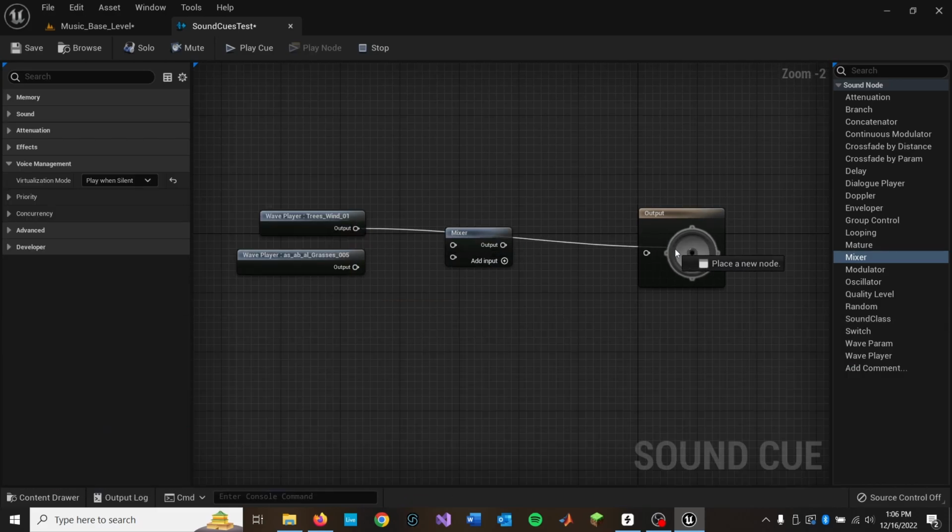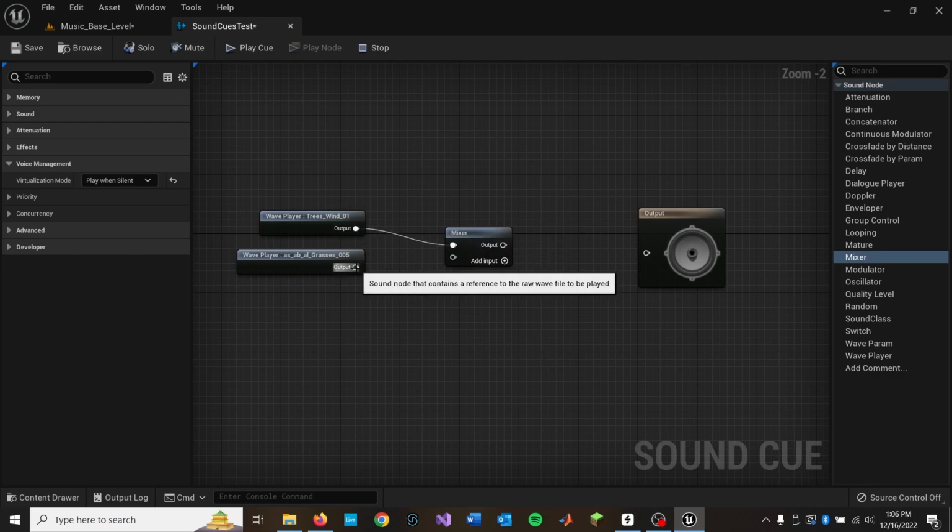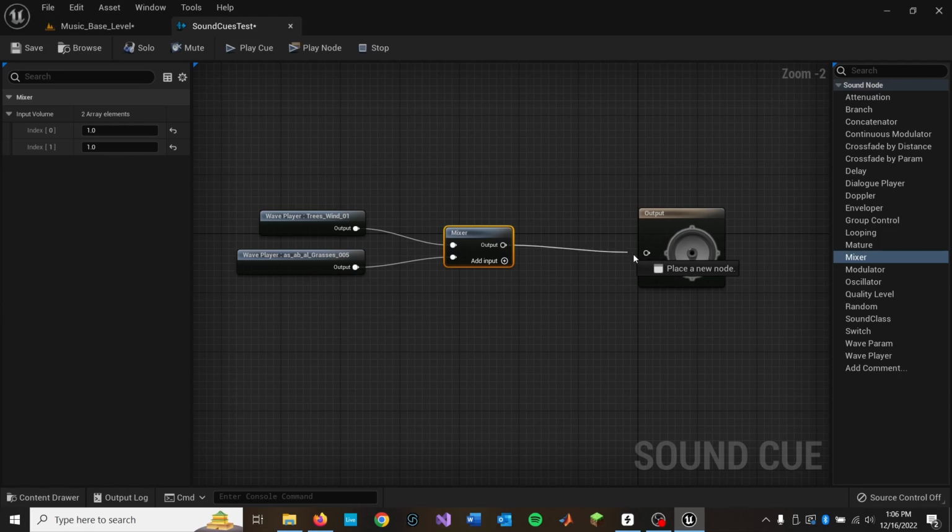So normally if we were to have this in here, even though we have the wave player back here, when we play it, all you hear is the wind. But if we were to move this around and have it playing through the mixer, we can now have both of these playing at the same time. Now for my taste, the grass is a little bit loud, so I'll just take that and lower it down to where I like it.